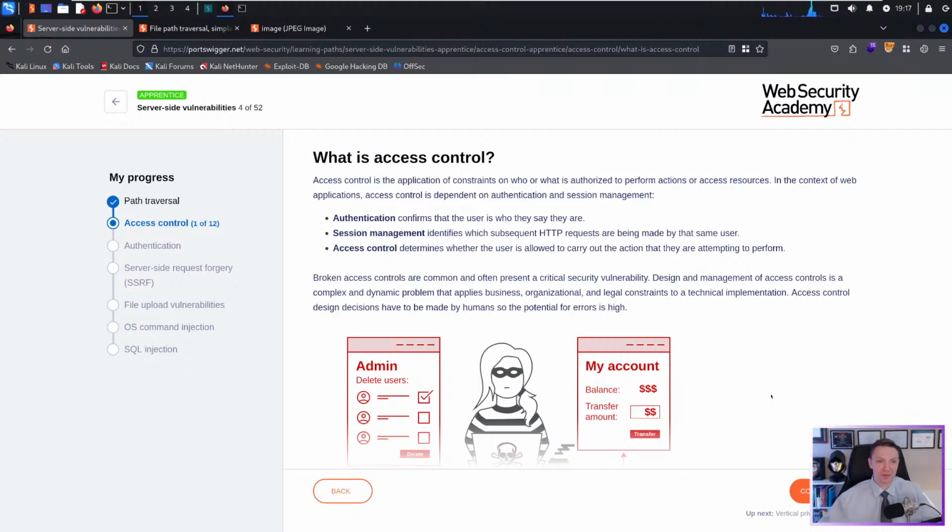How you doing today? Access control. What is access control? Access control is the application of constraints on who or what is authorized to perform actions or access resources. In the context of web applications, dang, we already did 4 out of 52.